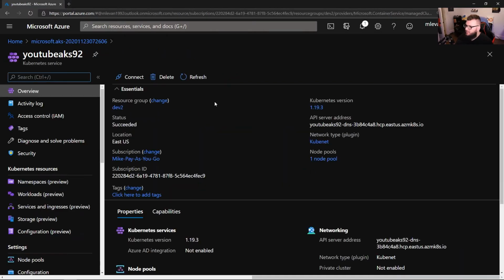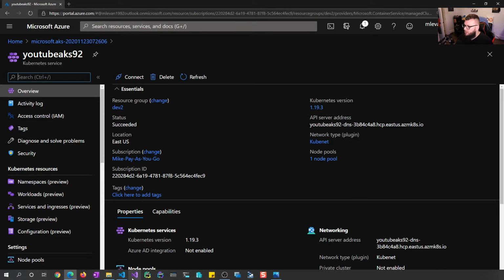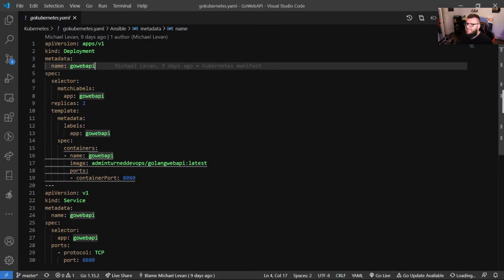So if I go to resource, we can see here our new AKS cluster. So now that we have our new AKS cluster, we want to actually deploy an application to this AKS cluster, specifically a Go application. So I'm going to open up VS Code here, and this is going to be the same application that we saw in part one, which was deploying this application to Minikube.